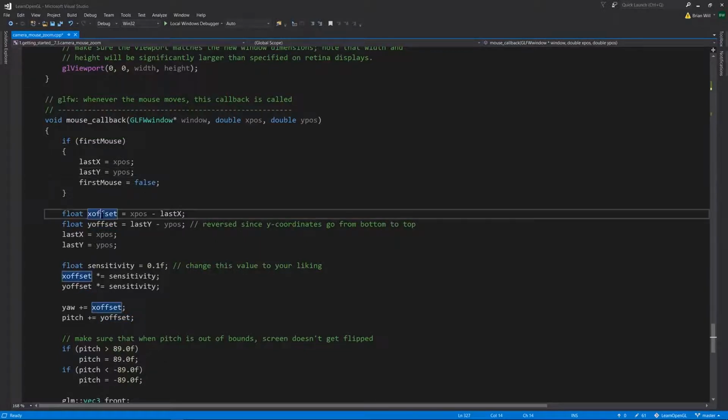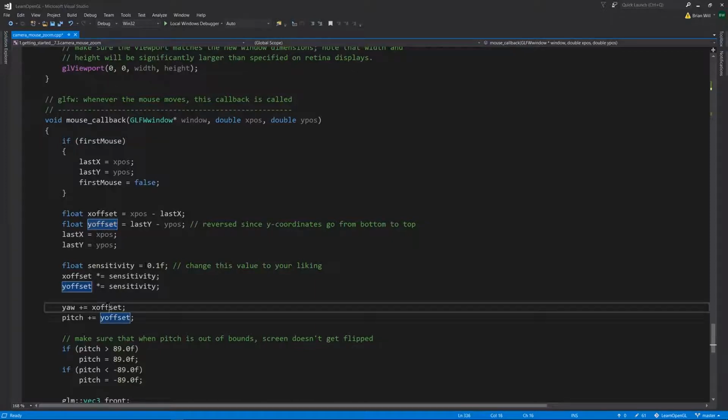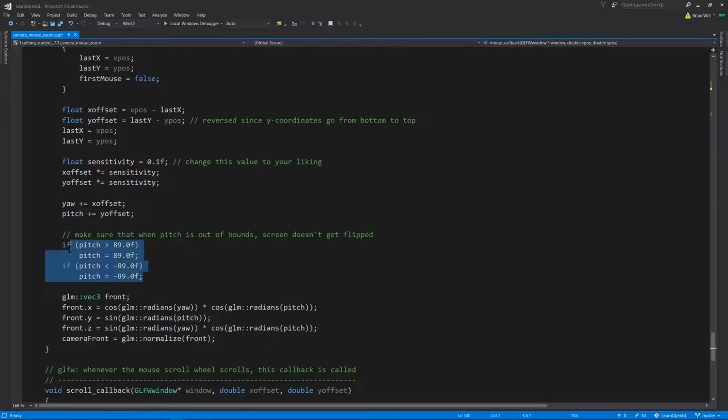Once we have the X offset and the Y offset, we multiply them by a sensitivity factor. The larger the sensitivity value, effectively the larger the mouse movements. And with that, we add the X offset and Y offset to the yaw and pitch respectively. For the pitch though, we want to make sure it's capped within a range of 89 to -89, because certainly you don't want your perspective to do a backflip once you've exceeded 90 degrees or -90 degrees. You don't want to do that. So that's why we're capping the pitch.